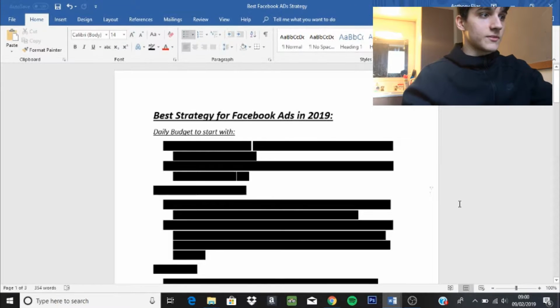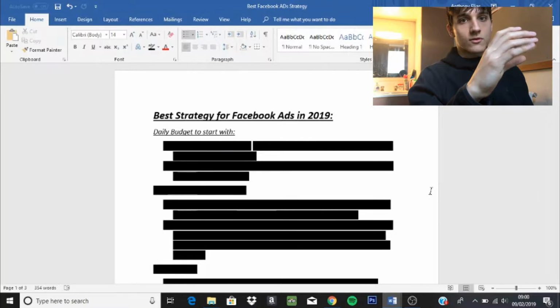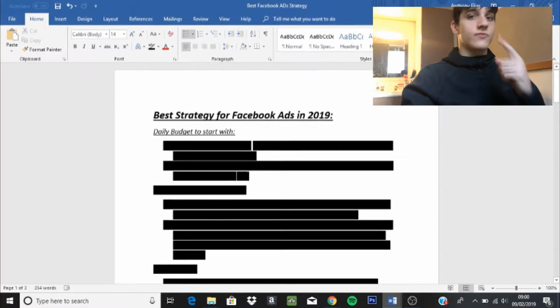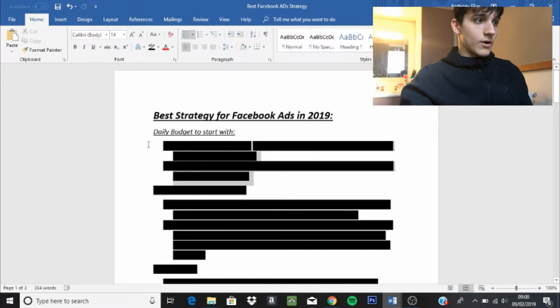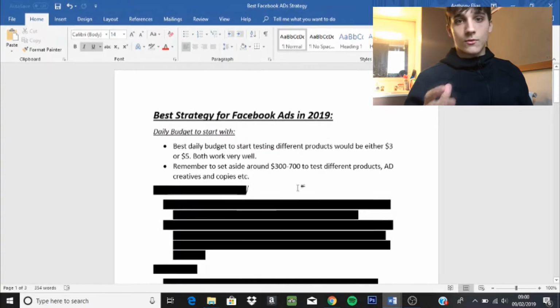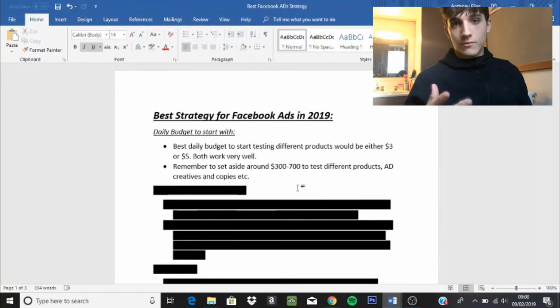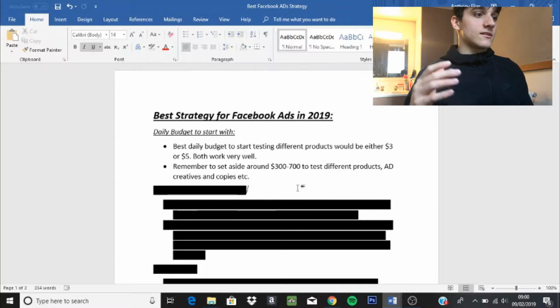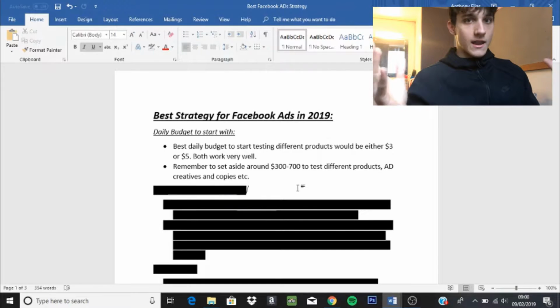Okay, so starting off, there's going to be 4 main bits to this strategy, and each area of the strategy basically requires you to do something different, which a lot of people don't do. So the first step to the strategy is the daily budget to start with. If you're on quite a low budget, what I would suggest is either doing the $3 strategy or the $5 strategy, and both of them do work well. But what I would say is set aside around $300 to $700 so that you can test different products, different ad creatives, different everything, and basically see what works, see what doesn't, and then put everything together.